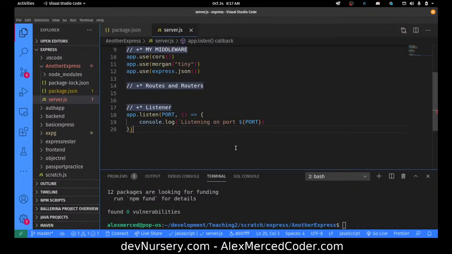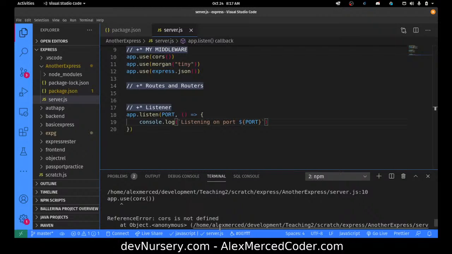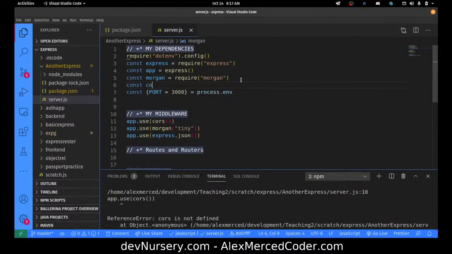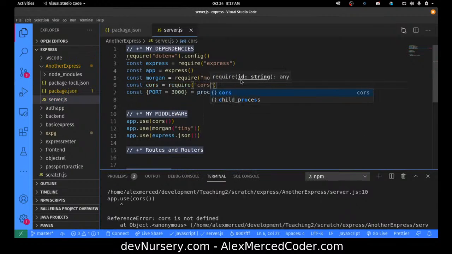But on that note, I see a red squiggly line. Let's inspect. Oh, I guess I must be missing the closing backtick. There we go. So next thing I want to do is just test my server, make sure that it's running. npm run dev. Oop, something's wrong. Cors is not defined. Oops, I forgot to import cors. const cors = require cors.